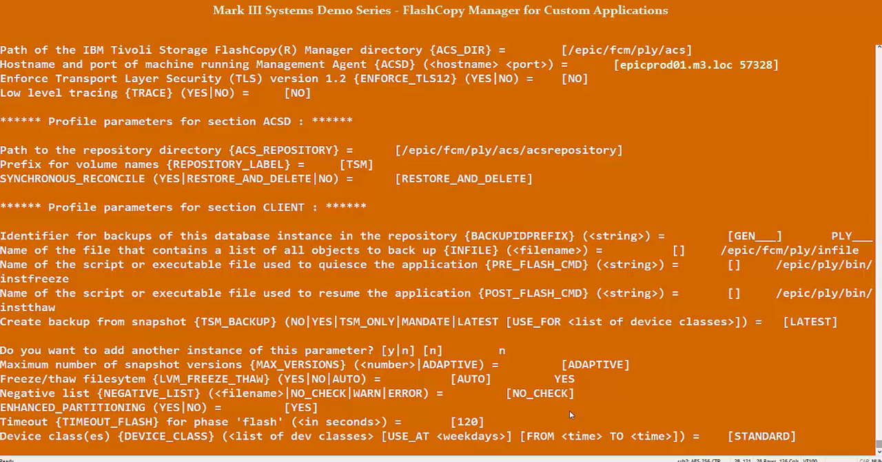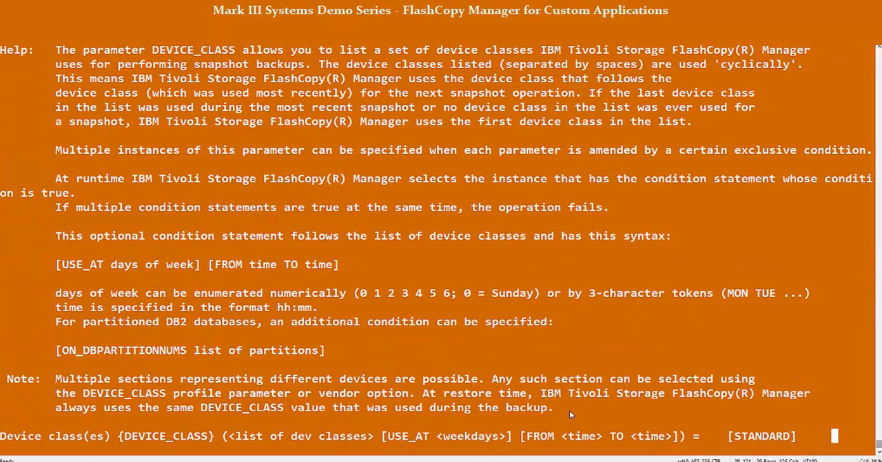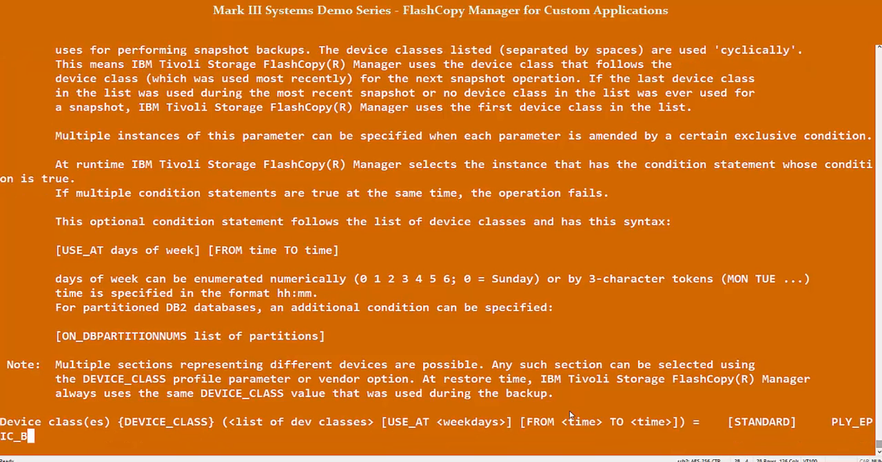If you ever have a question about any of these options as you go through the configuration, simply type a question mark and press enter, and it will give you a very good description of what the options are for these configuration parameters and give you some ideas of direction. This particular option is our device class name. We'll only have one for this instance of FlashCopy Manager, so we're going to type that device class name that we'd like to use and press enter.